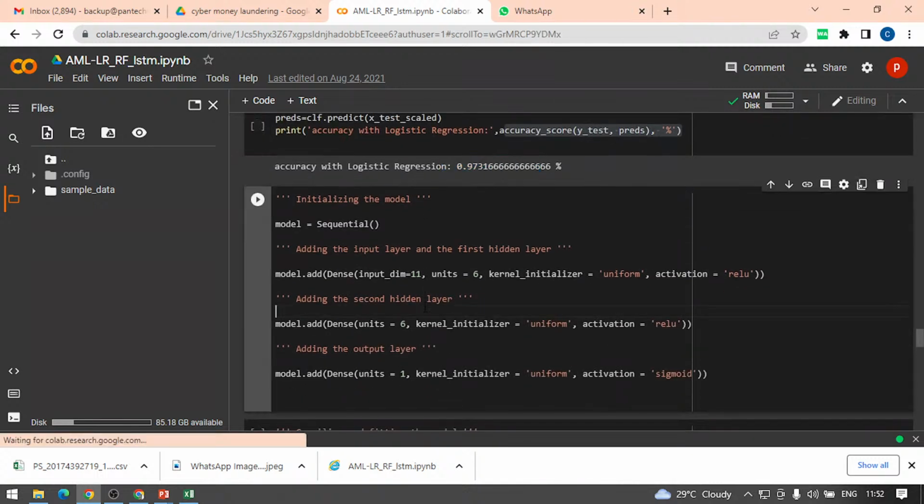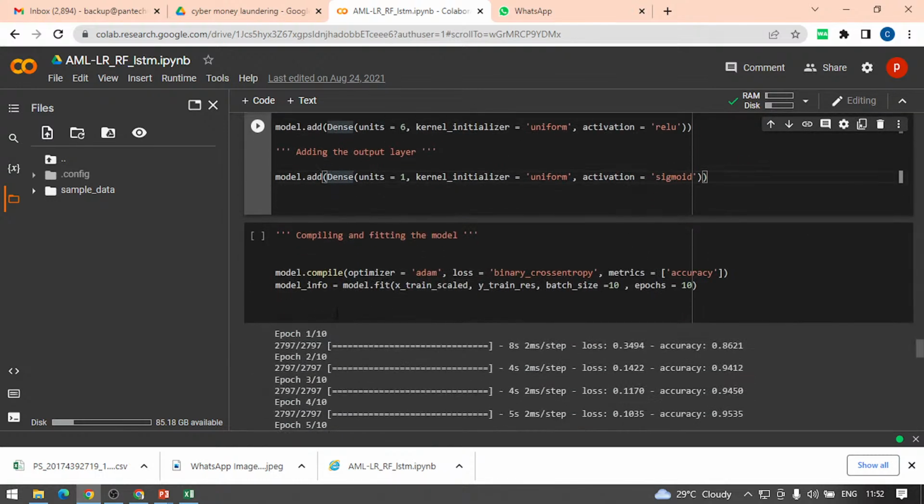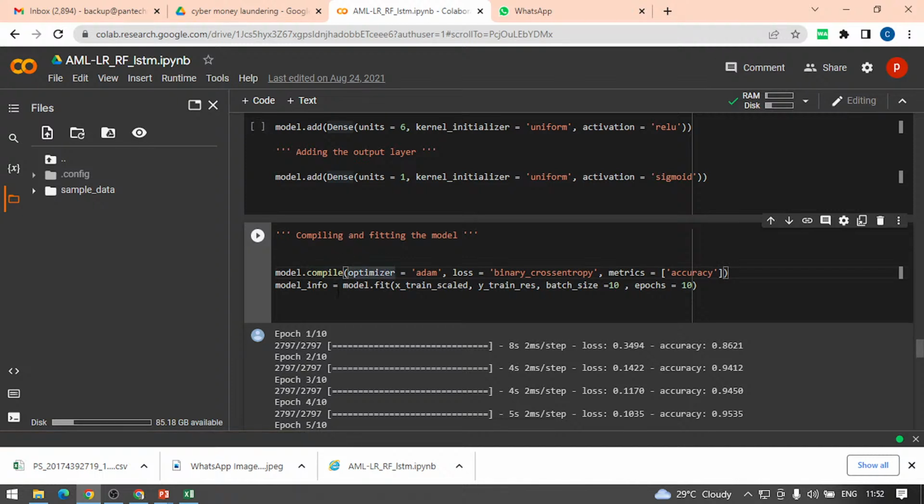Next I am going to apply the LSTM neural network. Sequential is nothing but the input block, where I am taking this module into a model variable. Now add the dense layers, which are nothing but hidden layers with some parameters. Next compile the data, next fit the training data to that.